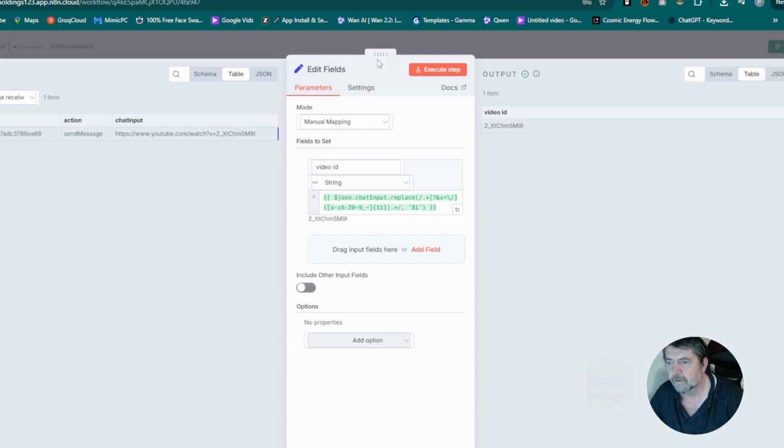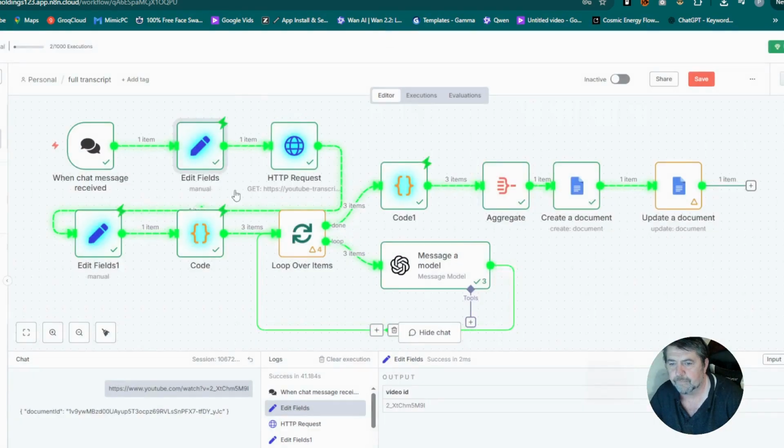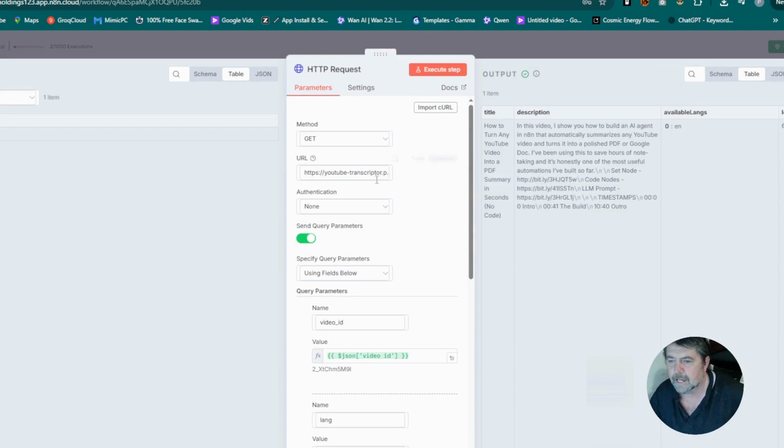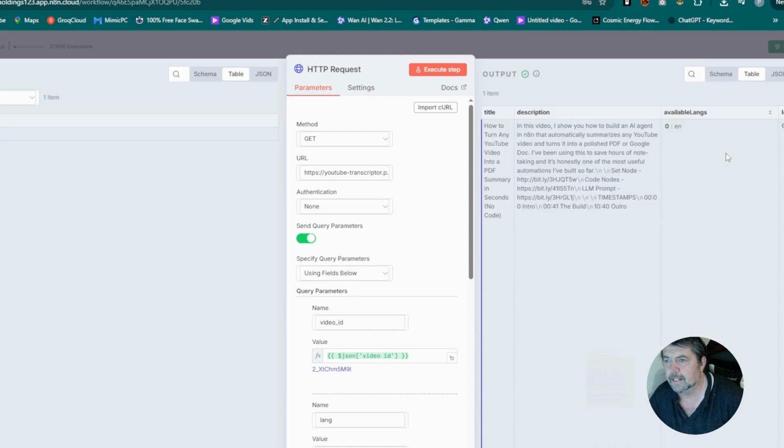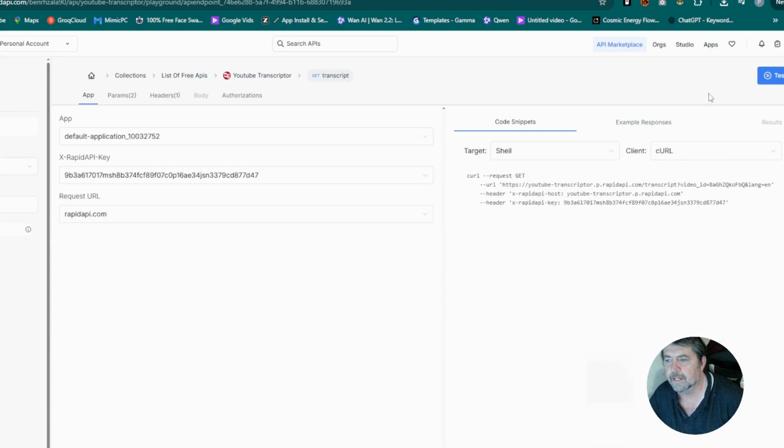Oh, my computer's freezing. Then we need an HTTP request. This one is going to go to a site that's free to use called Rapid API. I'll take you there now to make it nice and easy. So you go to Rapid API. What we're after is this curl here, and then we'll just copy it.